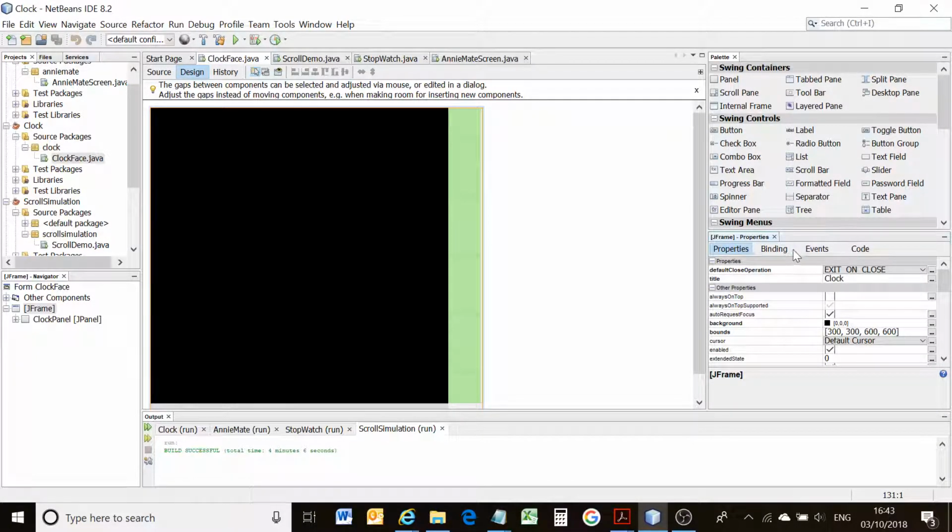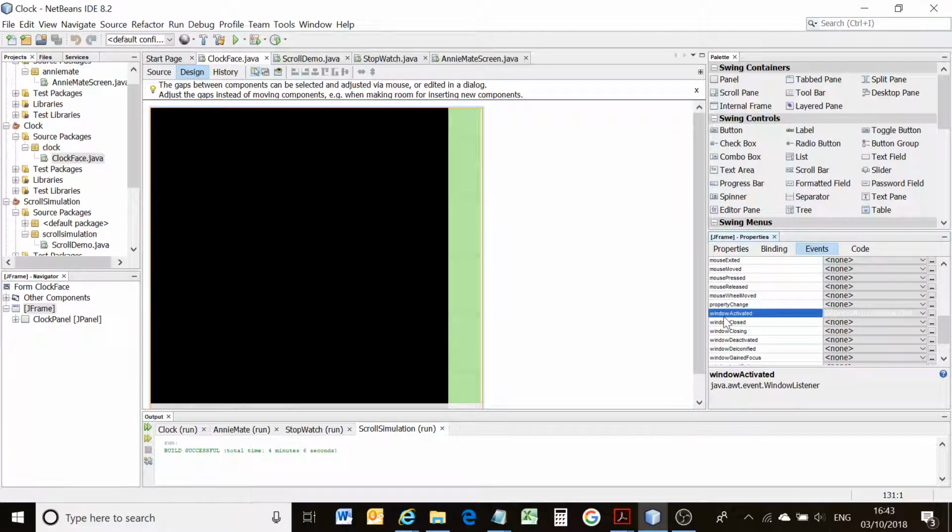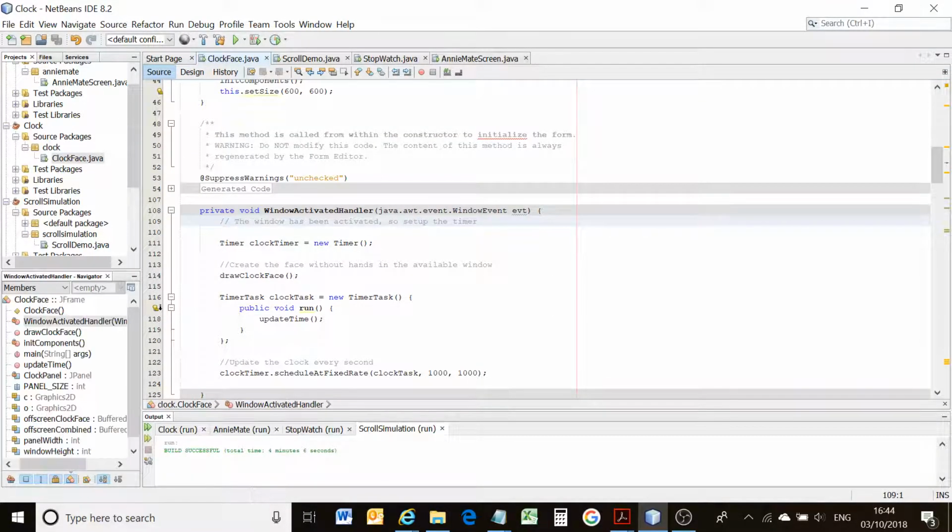We have properties, code, etc., like any other object. There's very few properties actually, but the events here allow us to set up an event for when this window is activated. So window activated, call this routine called window activated handler. And that's exactly what I've done. So window activated handler is a good way of saying once this is ready to run, then set up whatever else you want it to do.